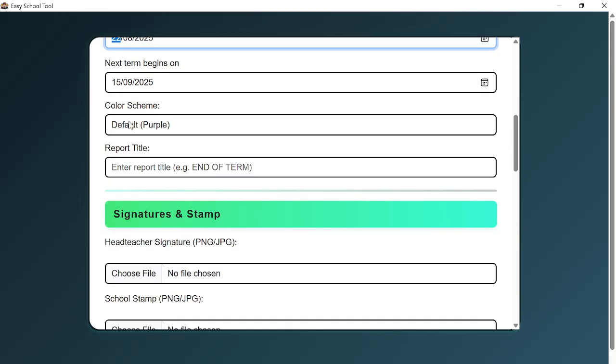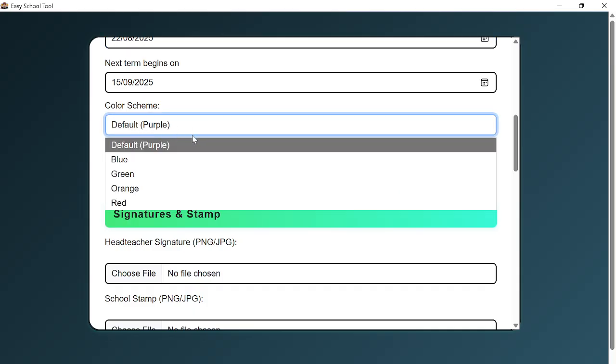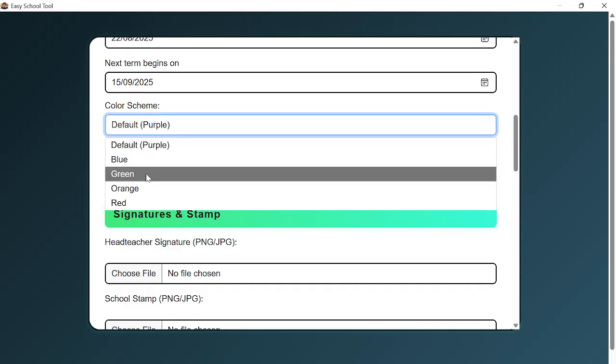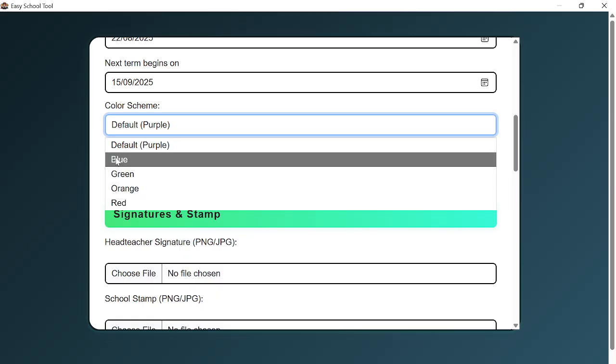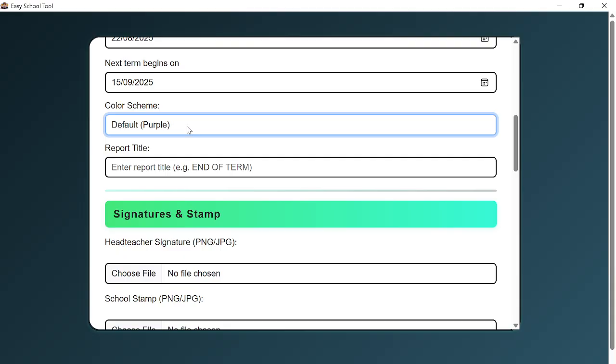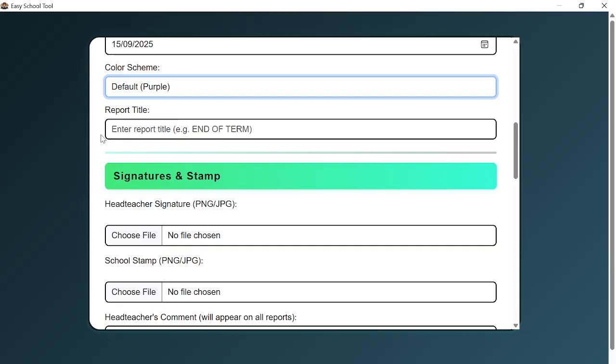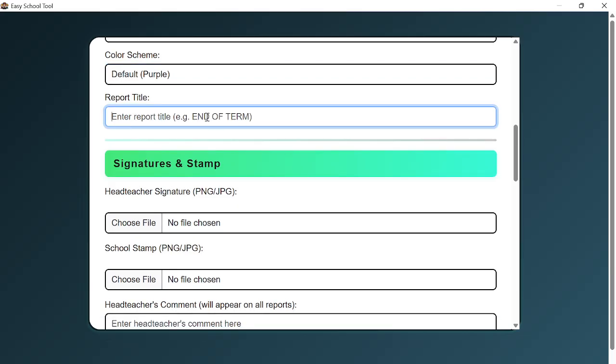Then you can choose which color to show. The report card color can be changed here. Basically, you have about 5 colors. You can have red colored reports, orange, green, blue. So if you have a colored printer, you can decide to have different colors of report cards for each class or stream. You can change it from here. So report card title will appear here. This is where you change your title.